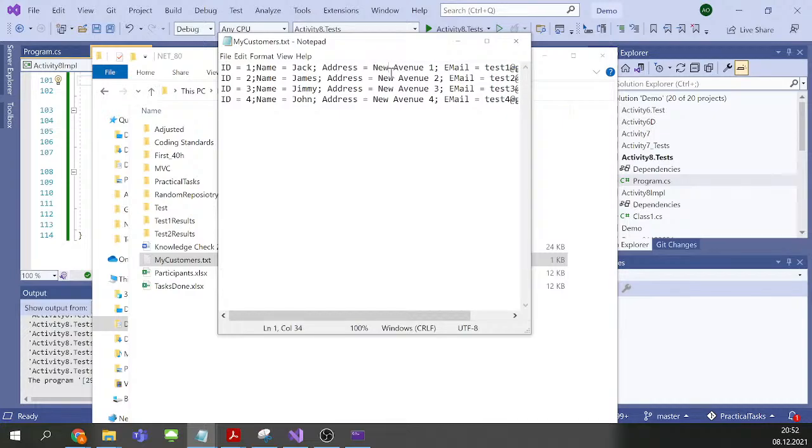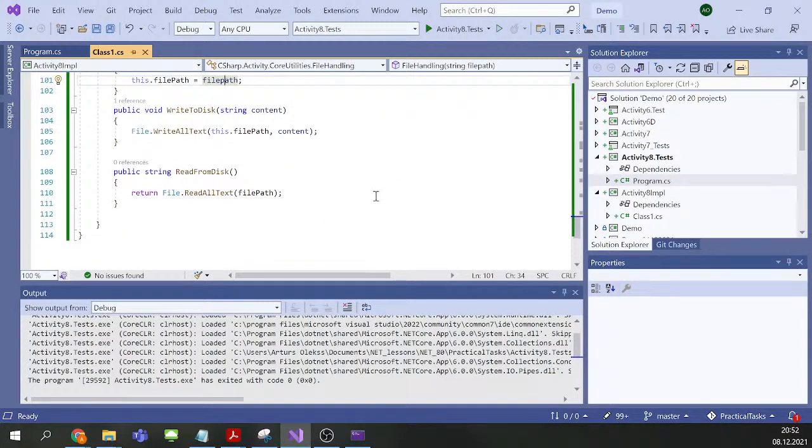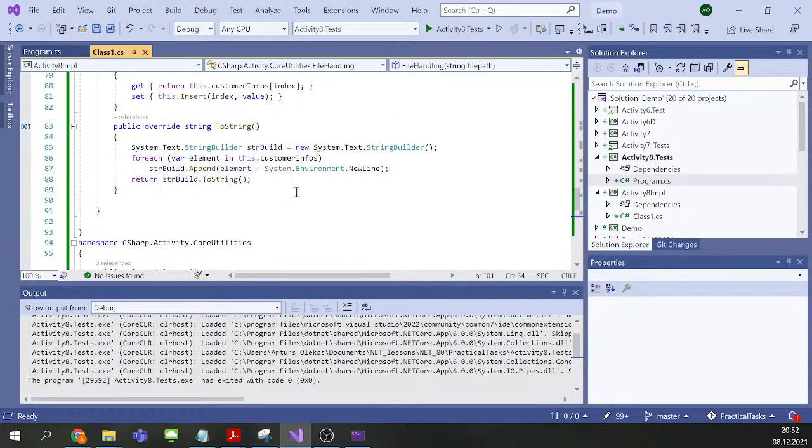But regarding this task, do you have any questions regarding this activity? Okay, if there are no questions, then these activities are done.